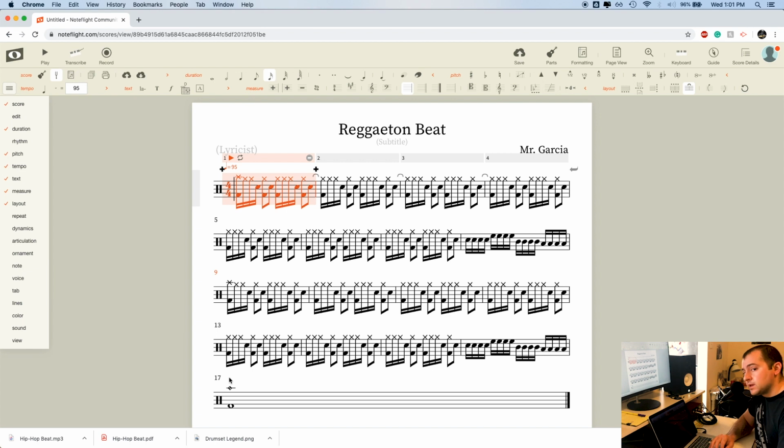Okay, so once again, this one is more complicated. So if you decide to do the hip hop beat, which is simpler, that's totally fine. If you decide to do the reggaeton beat assignment, well, that's totally fine as well.